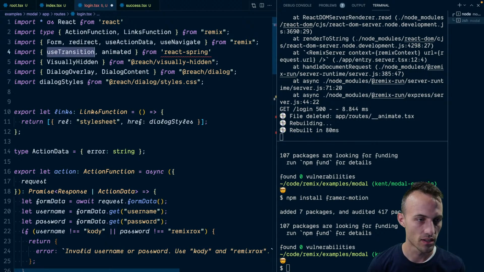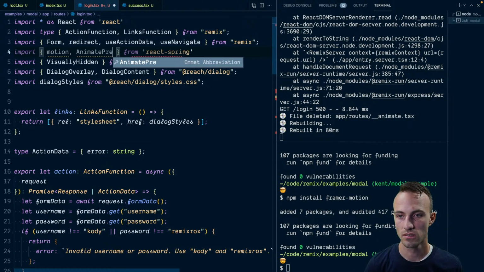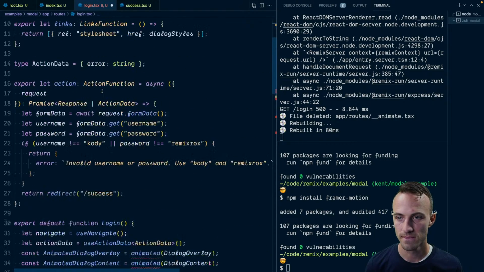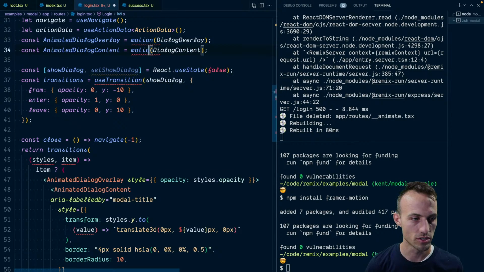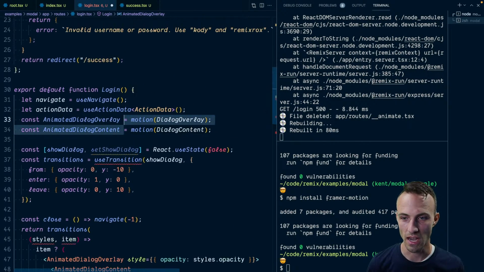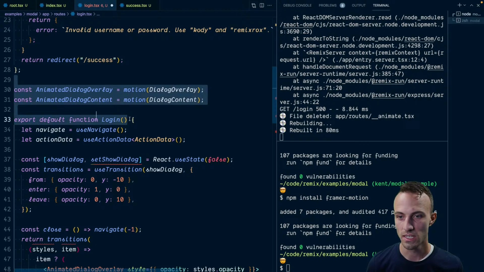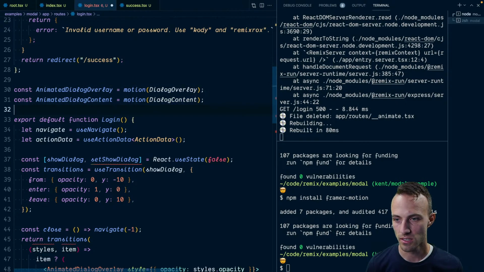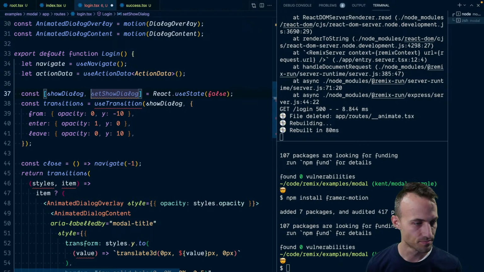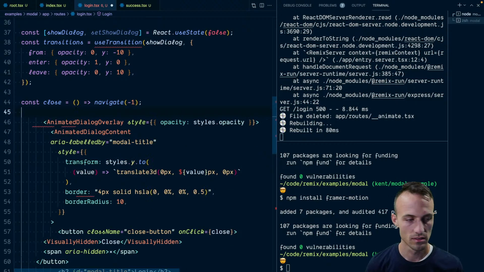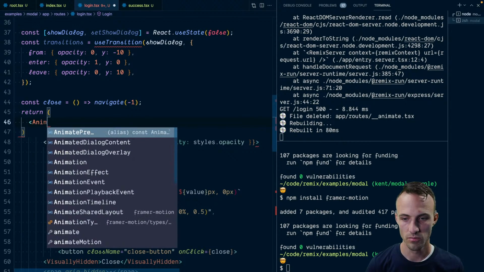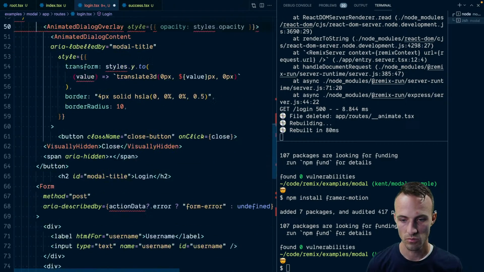Okay, so we're going to bring in motion and AnimatePresence from framer-motion. Okay, so it's kind of similar. So instead of animated, it is motion. And those are going to be outside of the component, which I think makes more sense. Hopefully that's okay. And then, yeah, show dialog. Here we go. Return AnimatePresence. Put all this stuff in there.